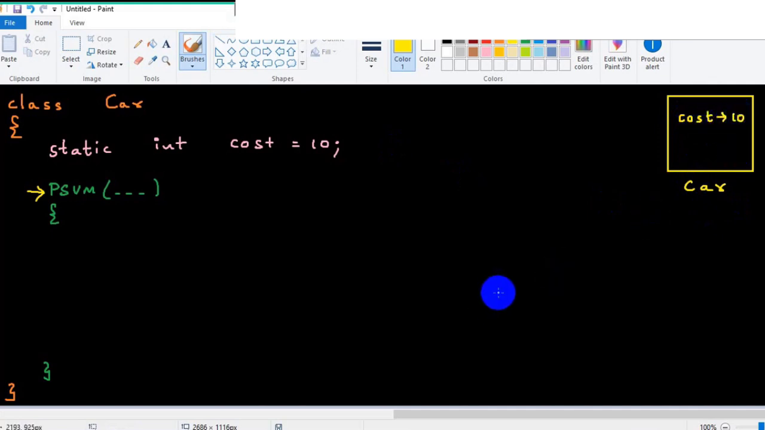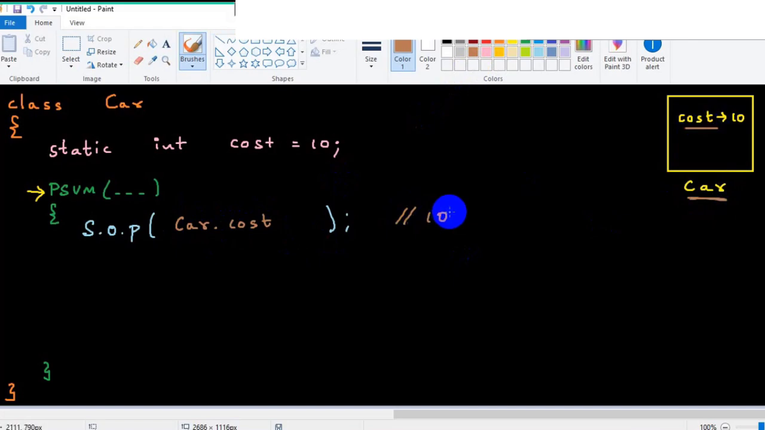Now if I want to print it, I will write system.out.println. I have to access it with the help of the class name, or directly because it's within the same class. So I'll write car.cost. What is car.cost here? I will get the value 10. So let us cross-check.